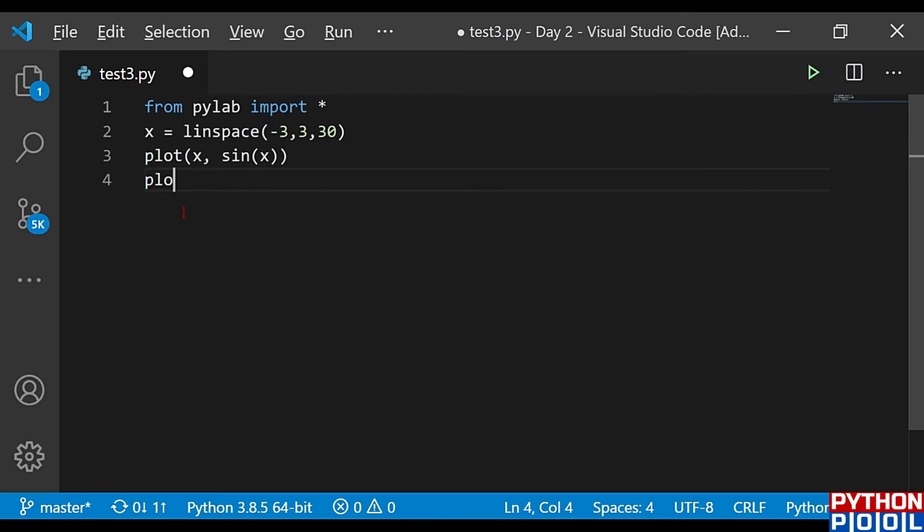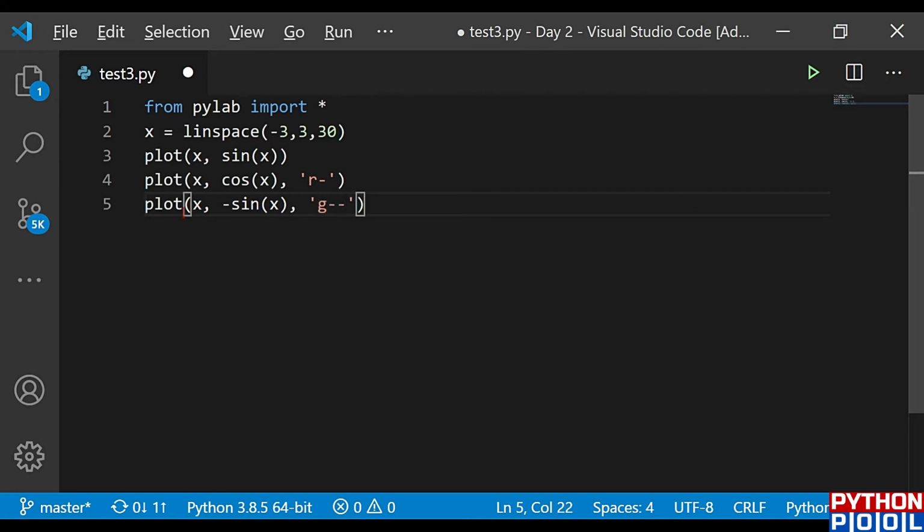Next plot would be my cos x, x and cos x. So my y would be equal to cos x, but in a different manner. This one I'm going to plot in the red color, but with a solid graph. It wouldn't be dashed, it wouldn't be pointed, it would be the solid graph. And next one I'm going to plot minus sin x, but in the dash manner. So how could I give this? I am giving the green color, and it should be double dashed.